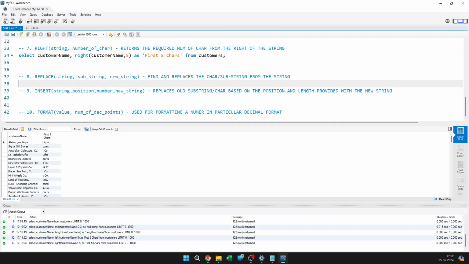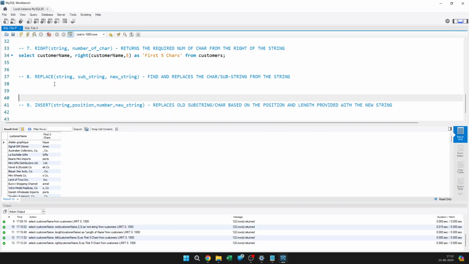Replace is another good string function, which will replace some particular character or a substring from our string and replace it with a new string. Let's use it on customer name maybe, or maybe on address line. Let's first try it with customer name. So, let's take an example here from the order details table. Select star from order details.